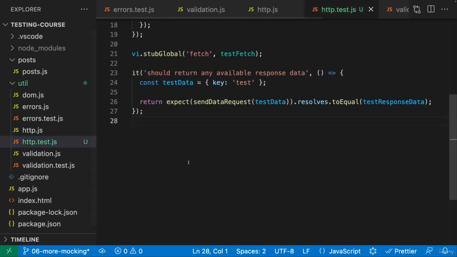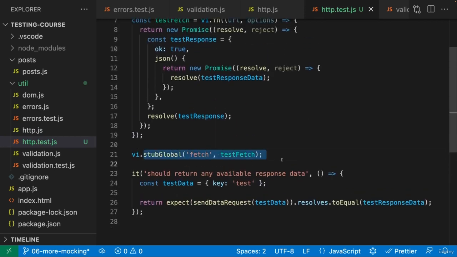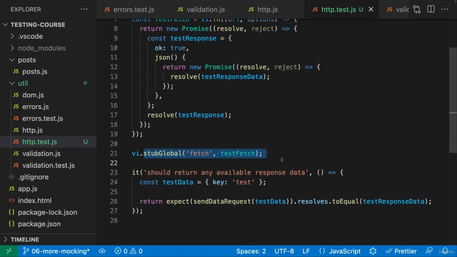And that is how we can now mock a global function like the fetch function, and it does not matter if we're on the front end or back end. Here we are on the front end because I'll show other front end specific parts later, but stub global is a helpful method that you can use when you're dealing with code that's not coming from a module and you still need to mock it.